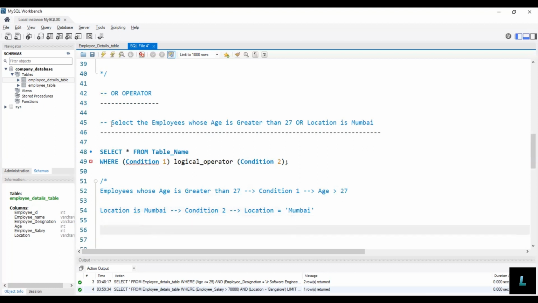And in the query itself, they have given: select the employee whose age is greater than 27 or location is Mumbai. They have given the logical operator as or. So instead of logical operator, or.